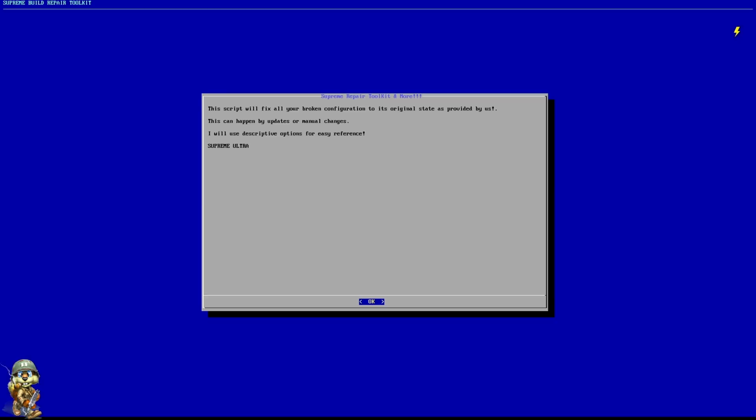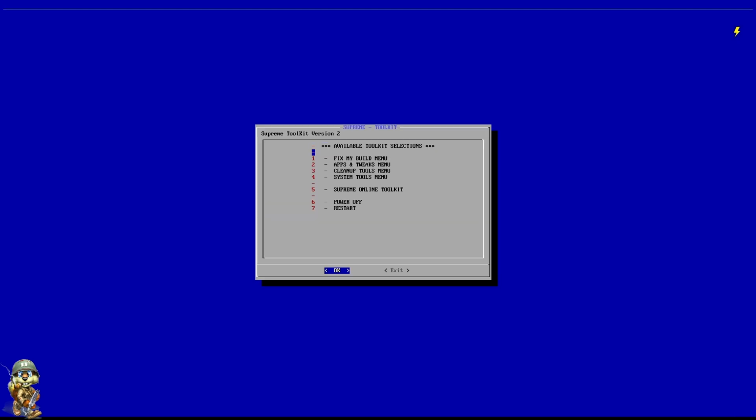And then once it loads here, you're just simply going to click OK. And then as you can see, the Supreme Online Toolkit is available in the Fix My Build script. On older builds, it was available on the main settings menu for the scripts, but we removed that from there and put it in the Fix My Build just to declutter the scripts because there was just everything all over the place.